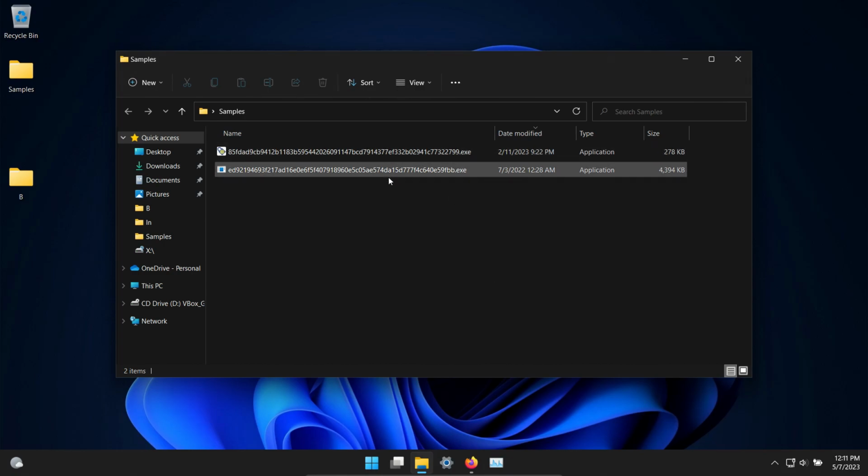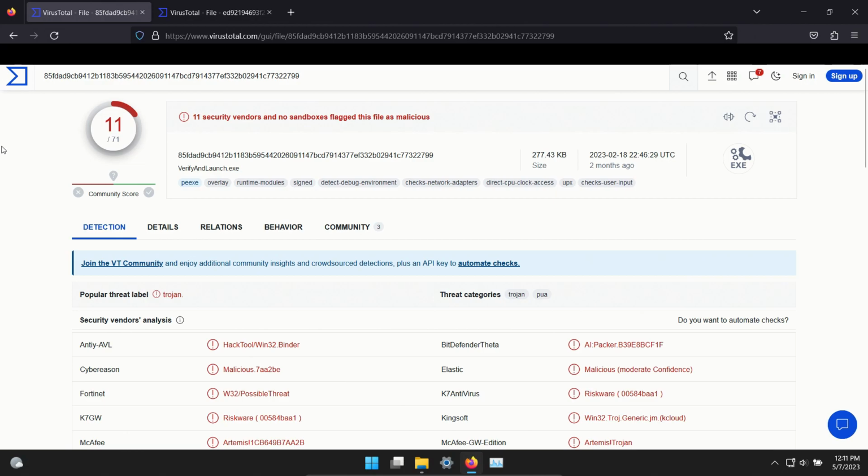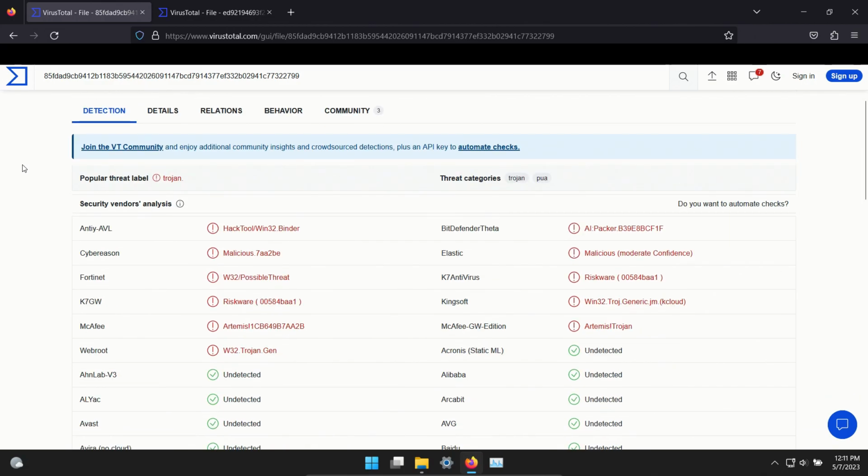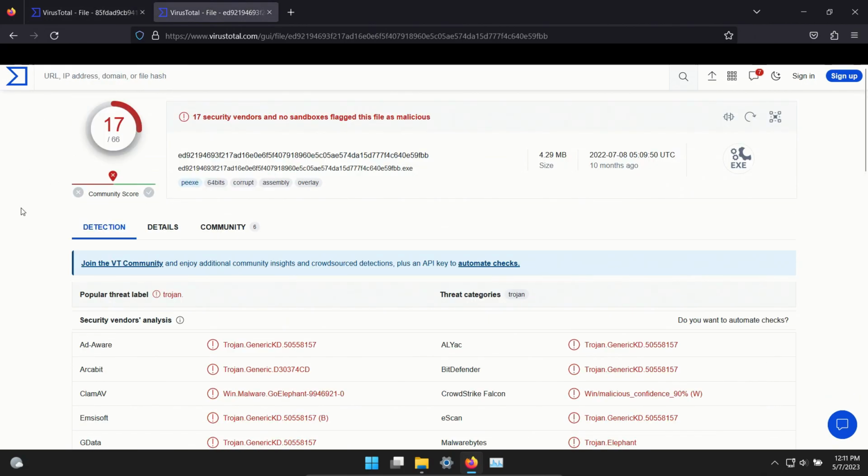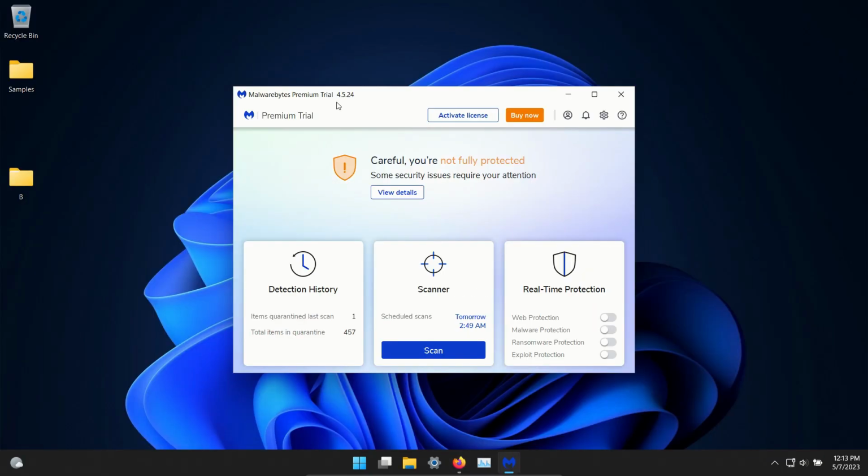At this point, we are down to just 2 samples, and this is the first sample uploaded to VirusTotal, and this is the second sample uploaded to VirusTotal. Please keep in mind that this is just one type of test. Malwarebytes very well may perform differently in other types of tests. Regardless, you can take these results and draw your own conclusions.